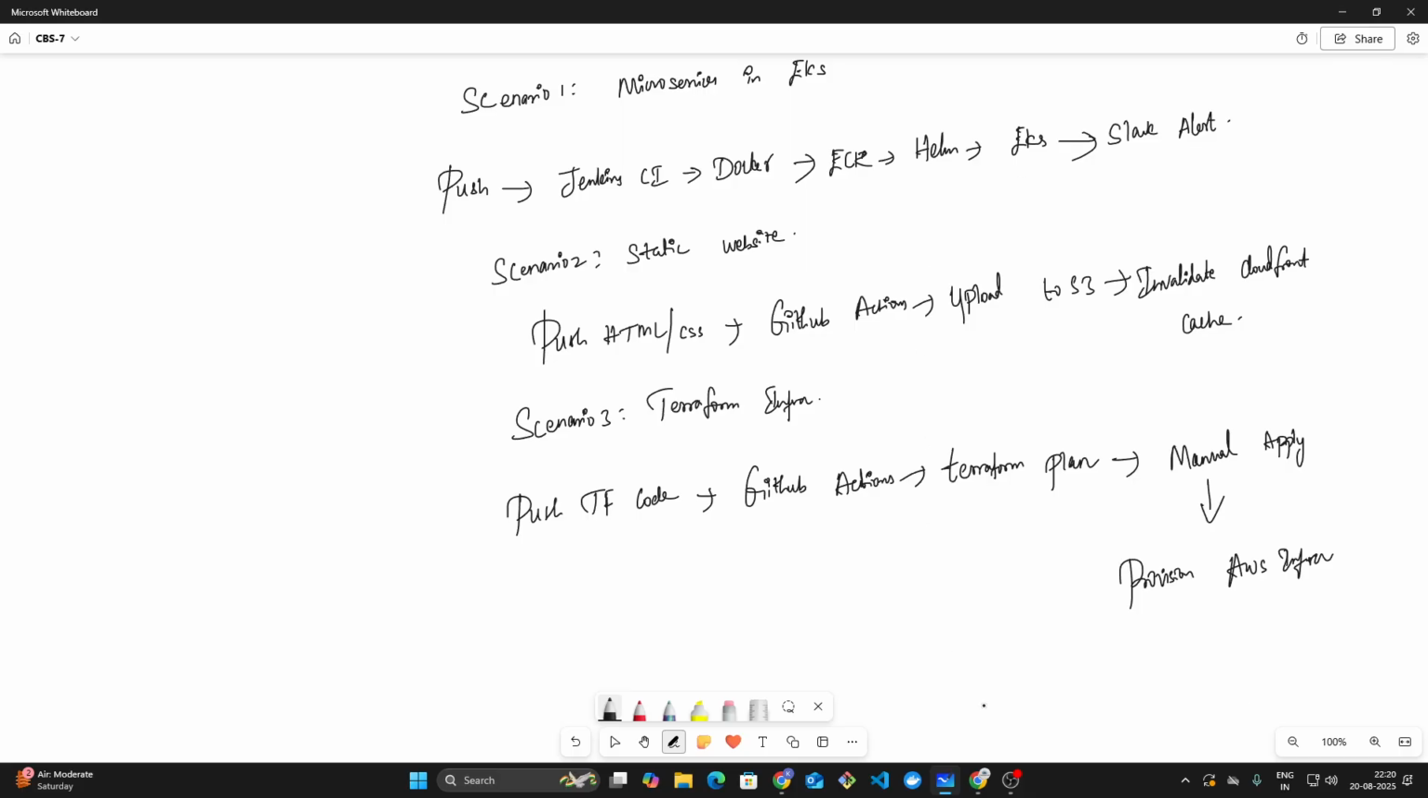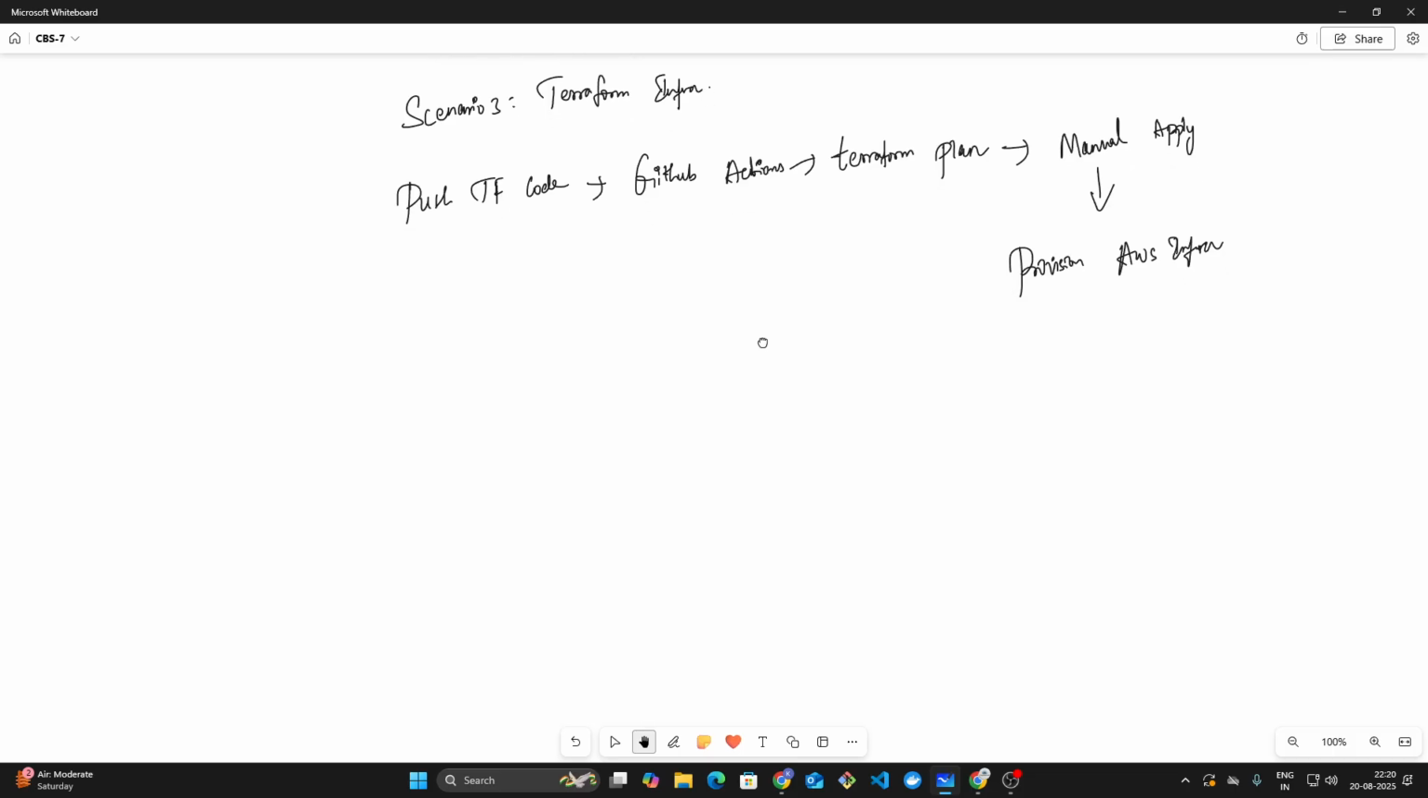Okay, so let's discuss CI/CD best practices. Always run tests before deploying. Second is use branch protection and code reviews. Separate your build and deploy stages. Use encrypted secrets like Vault or SOPS. Set up auto rollback on deployment failure.